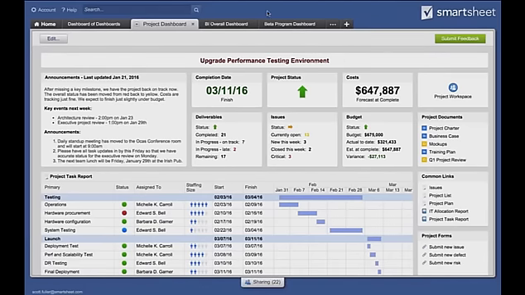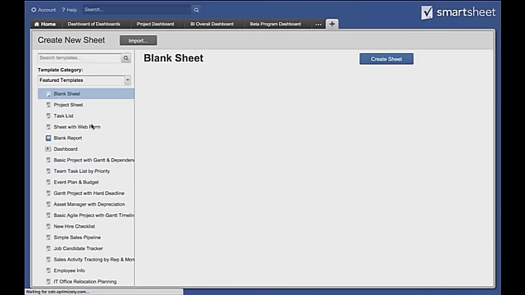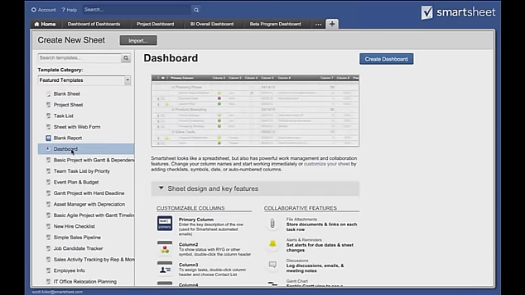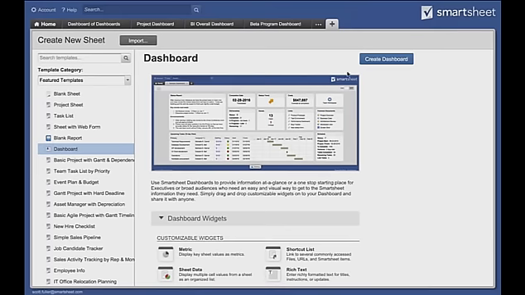So I'm back over here in the product. All right, so I'm just going to go through this quickly. Every place you can create a sheet or report, you can create a dashboard. So I'm going to click on the plus sign. I'll click on the dashboard. You can see the create dashboard option here.